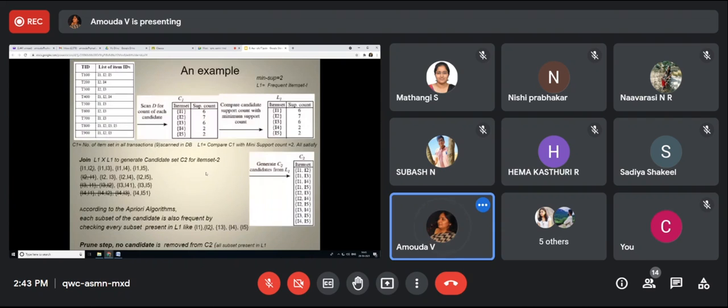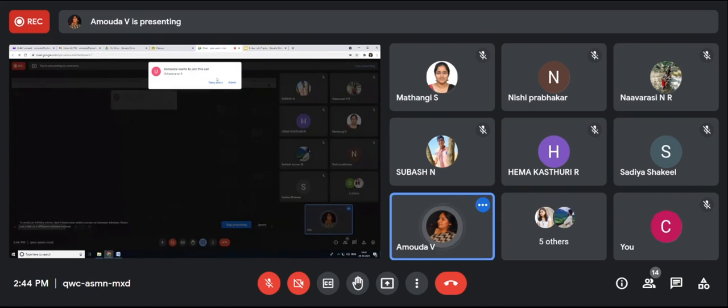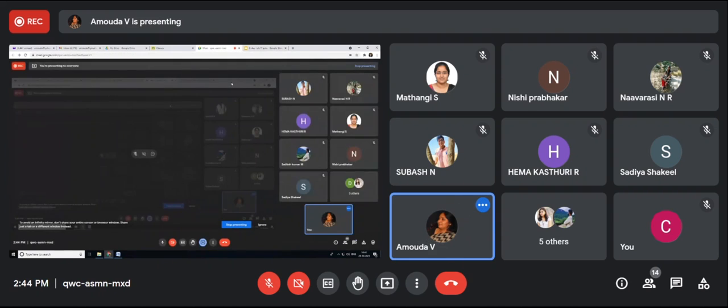Any doubt? Now here L1 is given. As we do a join operation in SQL: I1 with I2, I1 with I3, I1 with I4, I1 with I5. That is a 2-itemset: I1 I2, I1 I3. Students, do you understand what I am talking about? Do you understand?